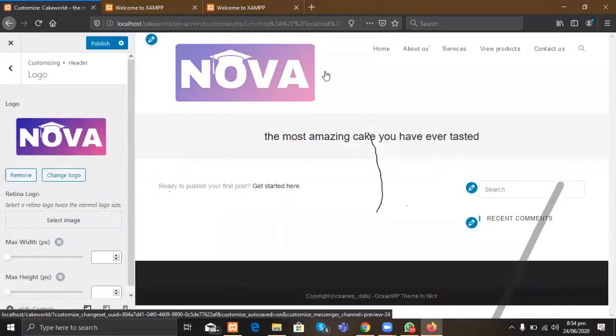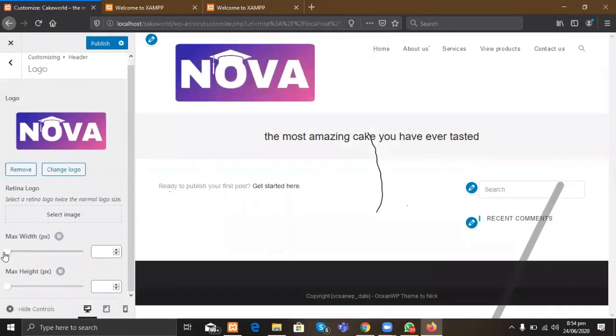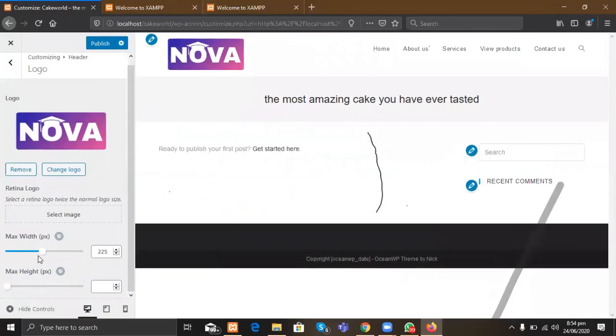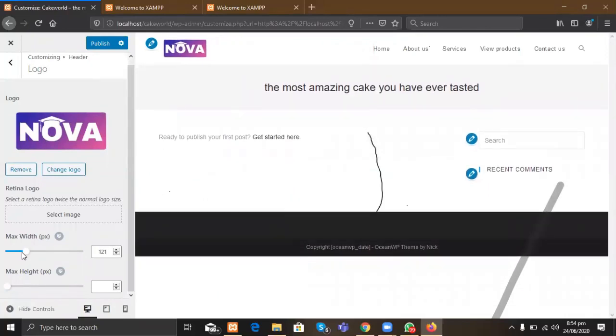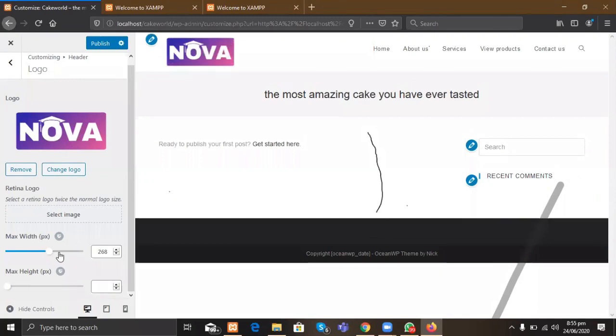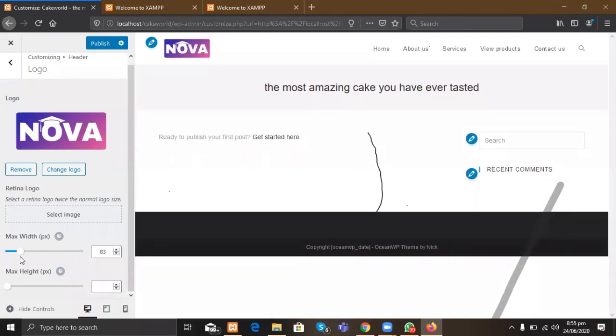Of course, this logo is too big. We have to reduce it. Max width. All right, I'm changing the width here. Do you understand? You can drag the width, and immediately after you are done, you are fine. You can increase it to the actual image size, or you can reduce it to whatever you think is good.